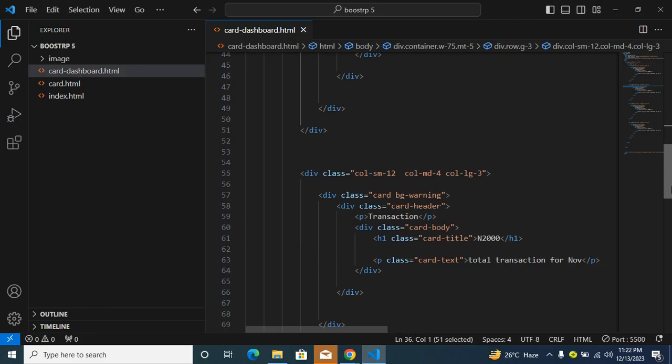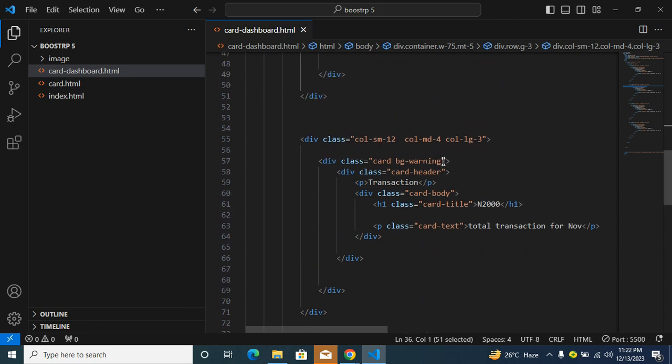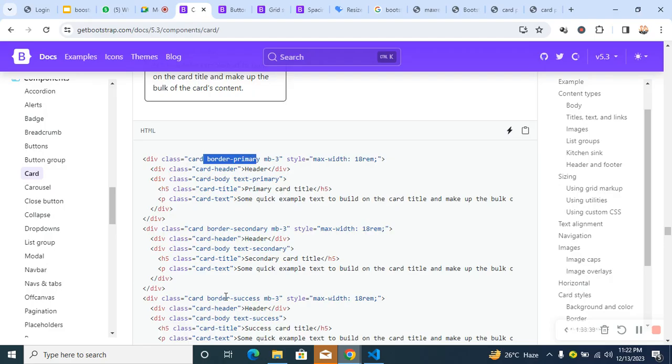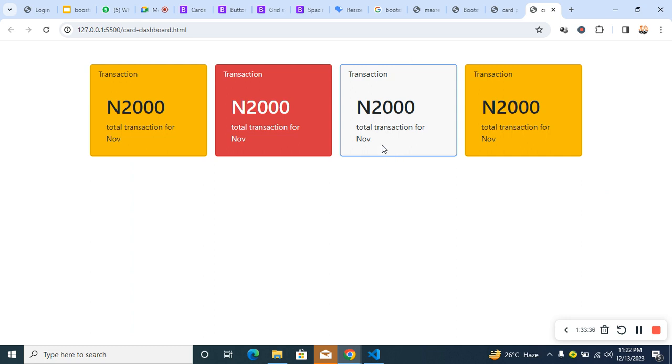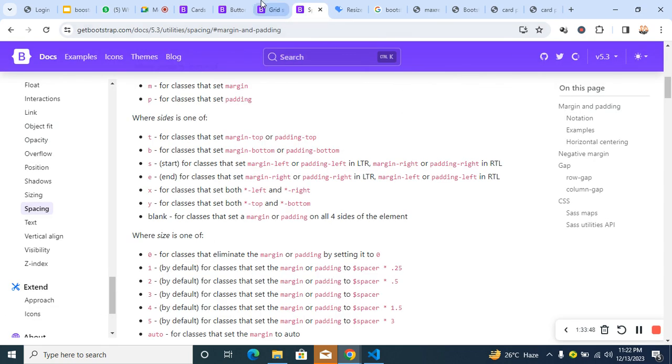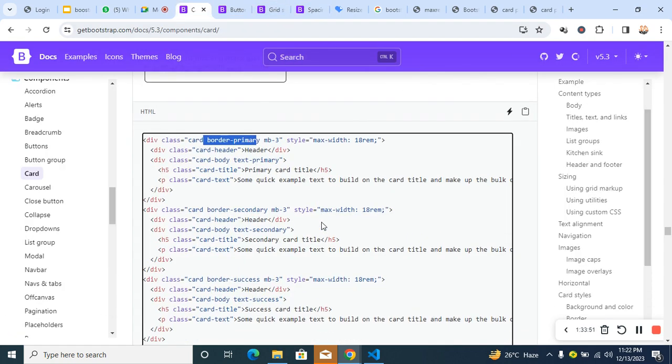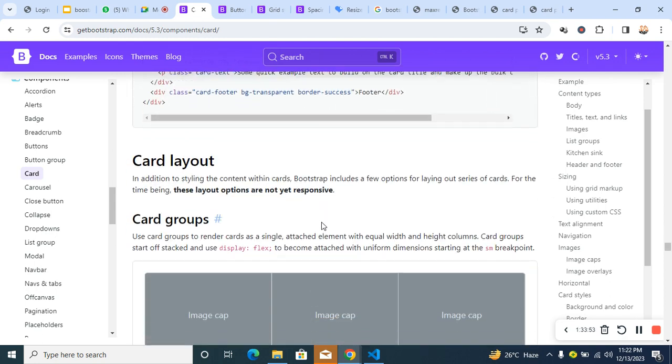So let's say the third one, I'm going to give it a border. So what I need to do is come here, border primary, right? Then let's see what we have here. Border primary. This is what we have here. So very simple and short. So let's move on. I want to finish this tonight. Okay, it is what it is.